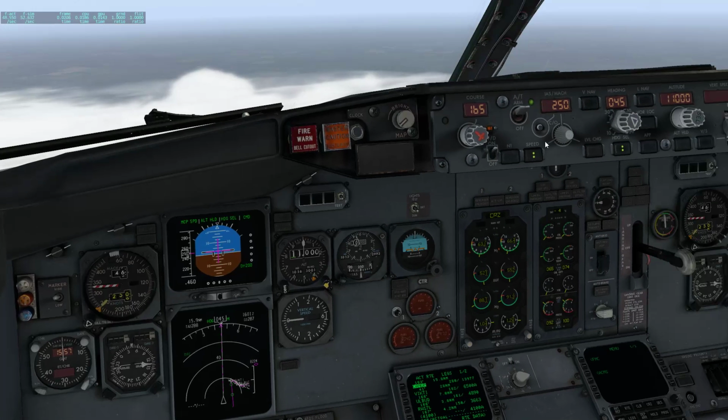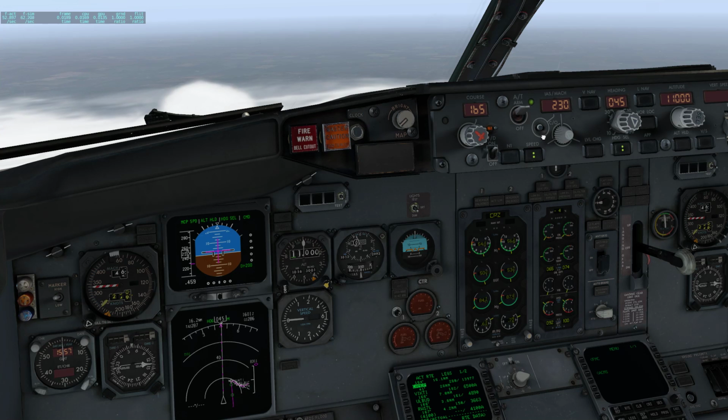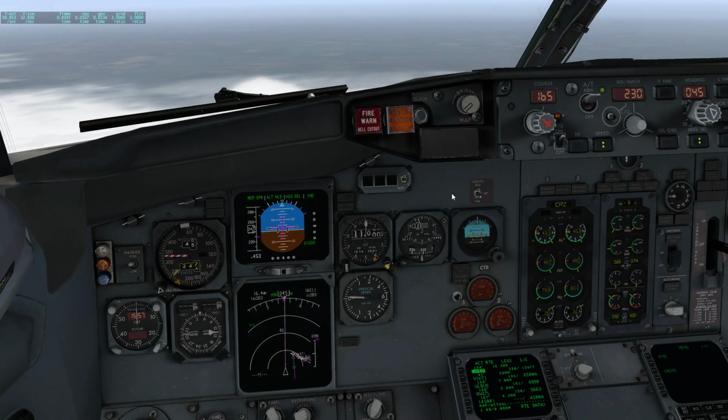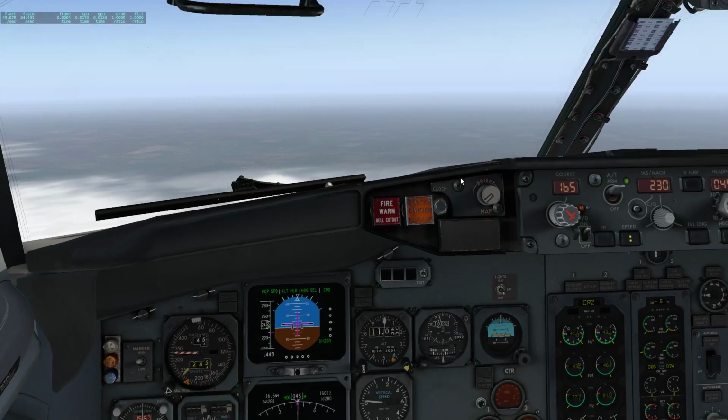I'm going to go ahead and pull back. We're getting a little closer to our turn to base here. You're going to maximum flap speed. Pull it back there.